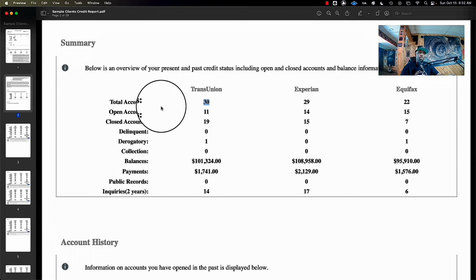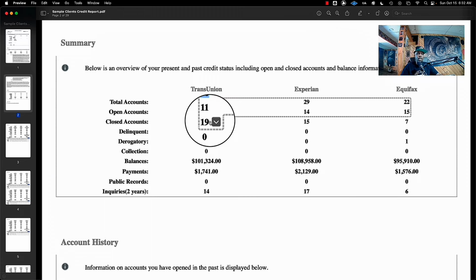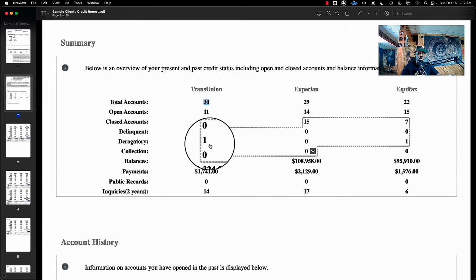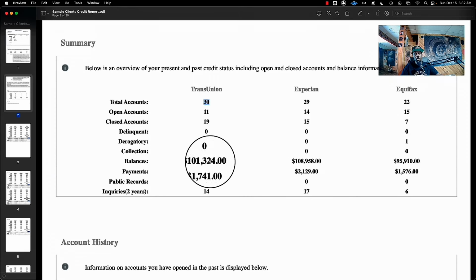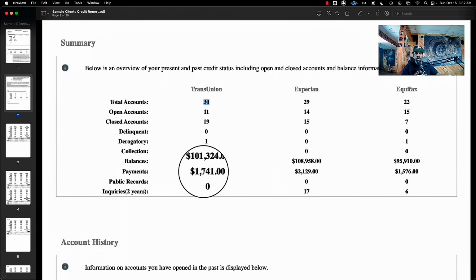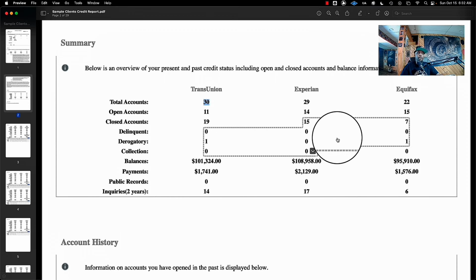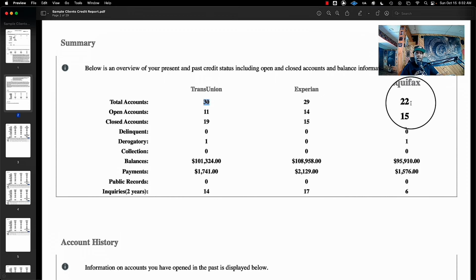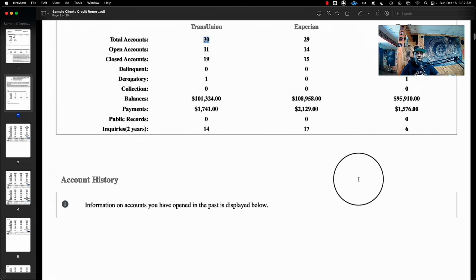So what this is telling me is I have 30 total accounts, there's 11 open accounts, there's 19 closed accounts, there's 1 derogatory account, there are no collections. These are the balances, I guess, for all the accounts. Payments that are being made monthly, all of the accounts total up what that monthly payment looks like. And Experian the same thing with less information. Equifax the same thing with less information.